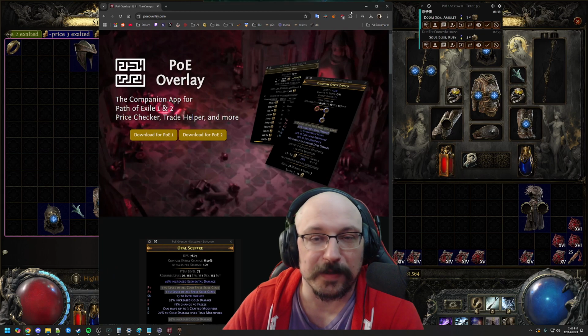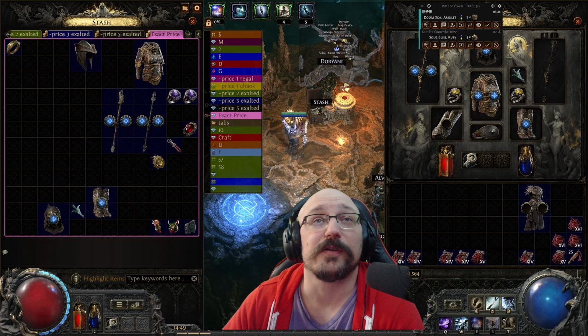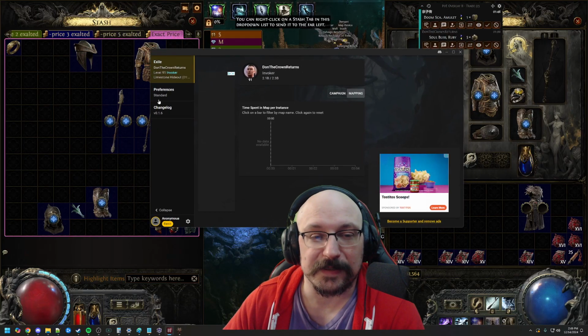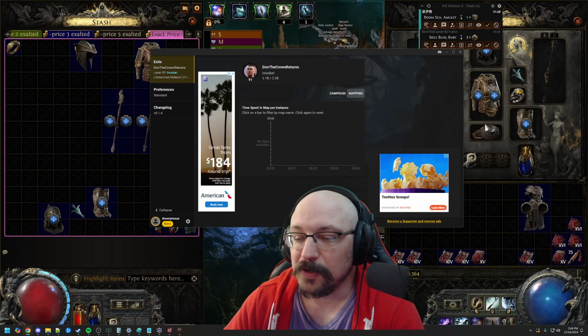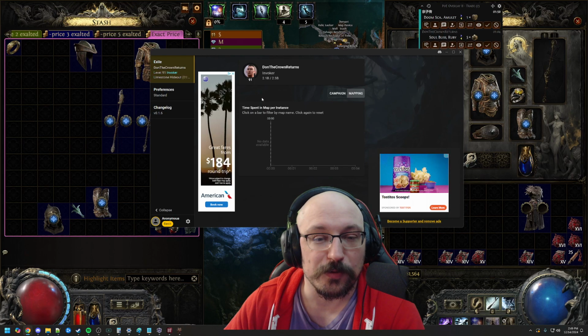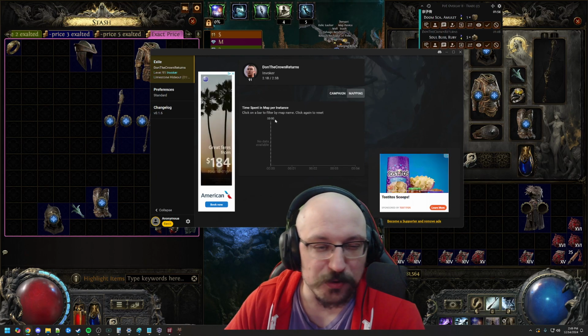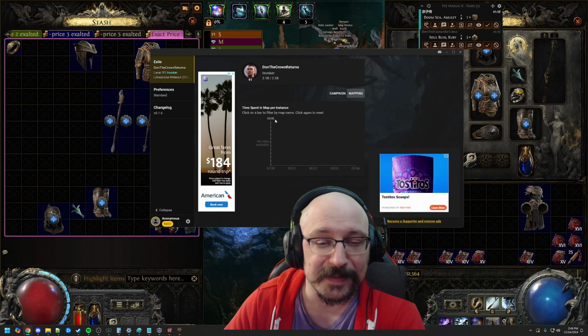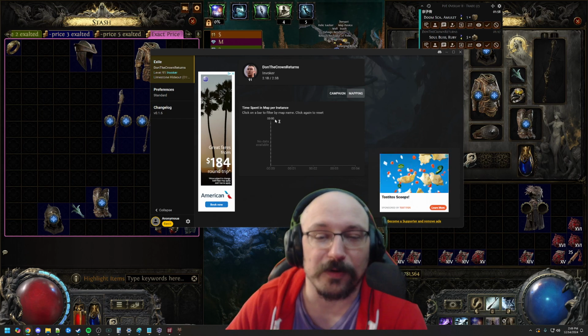And let's just talk about kind of what this does. Price checker, trade helper, and more. So basically it'll have this little window that pops up here where it tracks what character you are on. And right now it seems to have a thing where it should be tracking your time spent in maps per instance. This is not working for me at all right now.